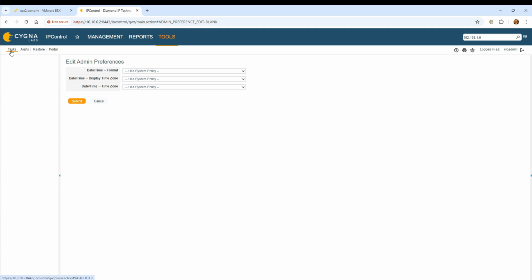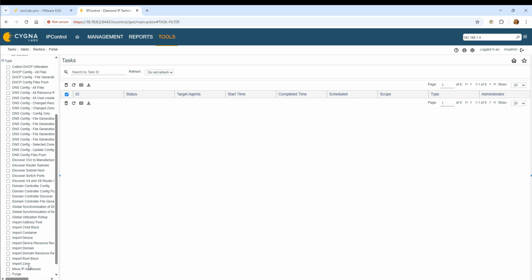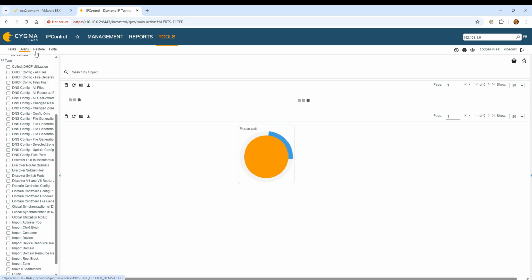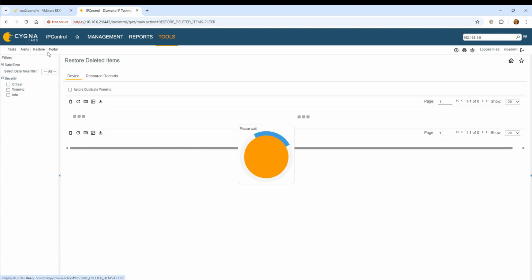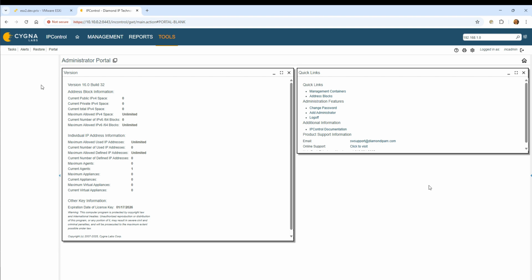And then as we start to deploy tasks and interact with DNS DHCP, there's going to be the task link, which will be here. Everything will be listed with the ability to filter on this left-hand pane. There's going to be alerts that we'll set up for utilization, options for IP deletes and resource record delete restores, and then your custom portal that you'll be able to add your own information to.